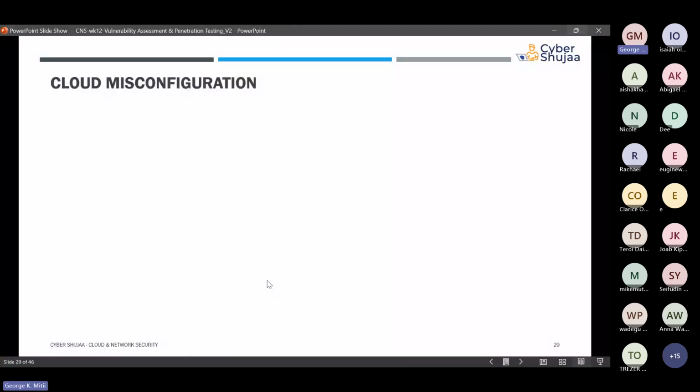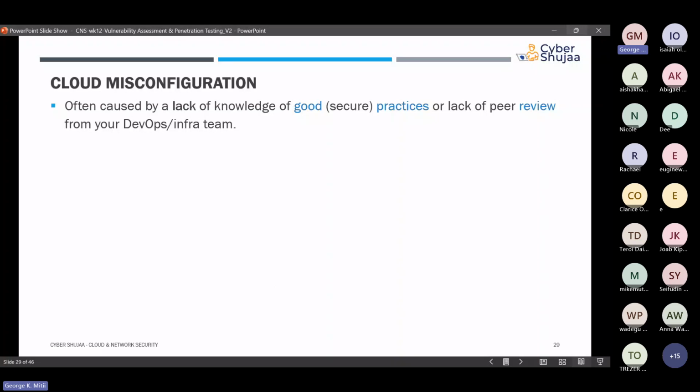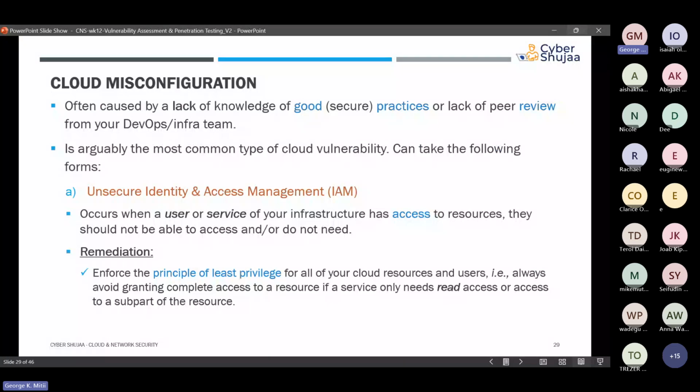So the number one vulnerability in cloud and in most systems out there is misconfiguration. So what is really misconfiguration? Misconfiguration is often caused by a lack of knowledge of good or secure practices, or lack of peer review from your DevOps or infrastructure team. So there are two parts to it. One is the lack of knowledge of the good practices. This is whereby, as a security professional, you don't know how to go about implementing these secure configurations on the system that you're working with.